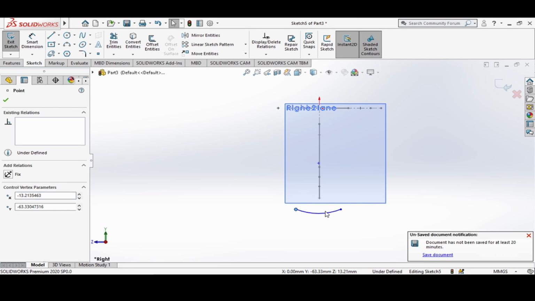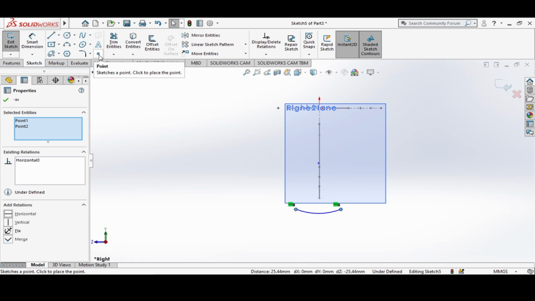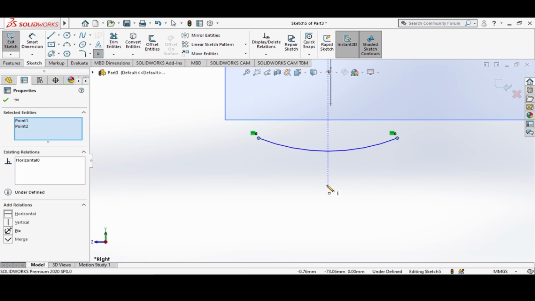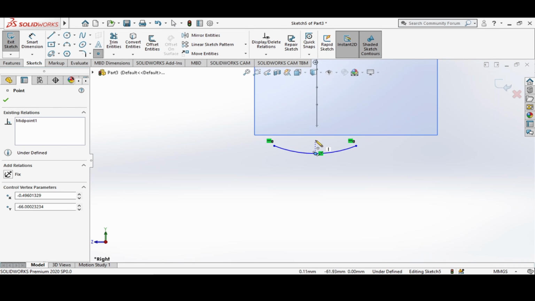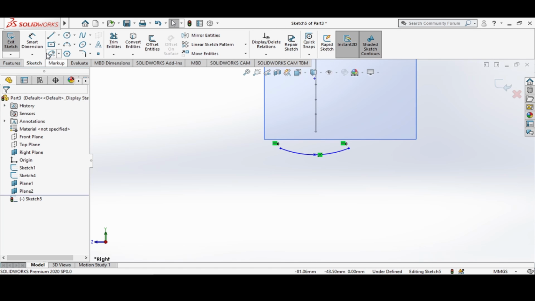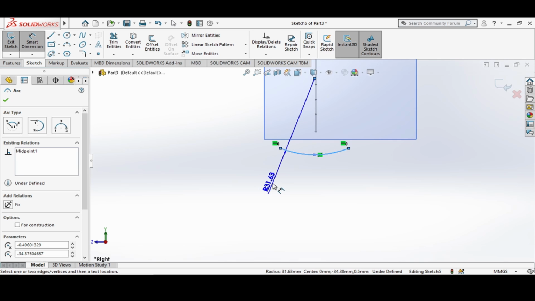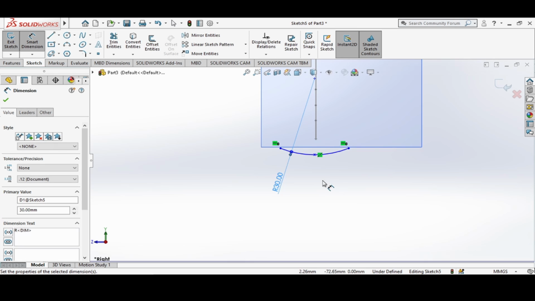And click hold the other one, then choose horizontal as the relation. Then we will choose point and click the midpoint. After that, we will assign the radius. This should be 30 millimeters.